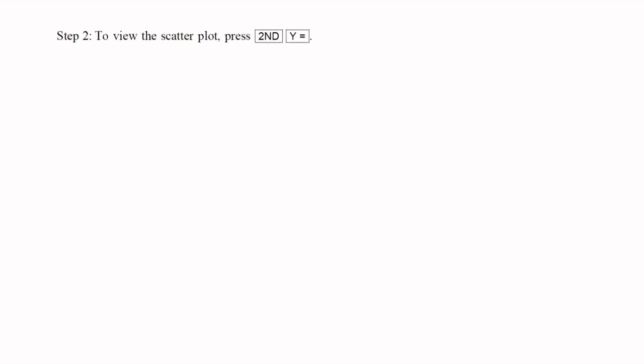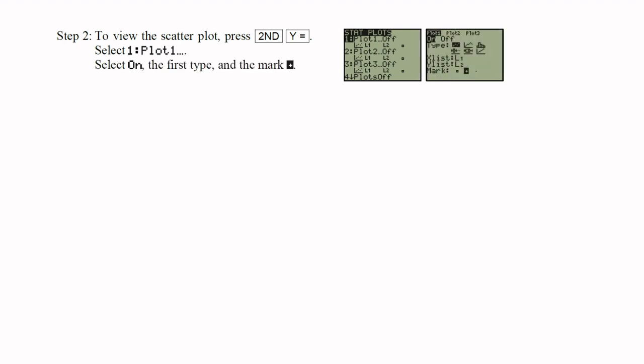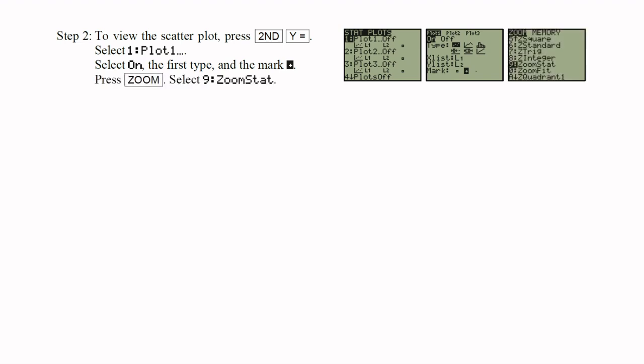The next step is to view the scatter plot. You're going to press second, y equals. You're going to select the first menu item, plot 1. You're going to select on, the first type, and the plus mark. You're going to press zoom, and then select the 9th menu item, which is zoom stat. And you should see a scatter plot of the data.